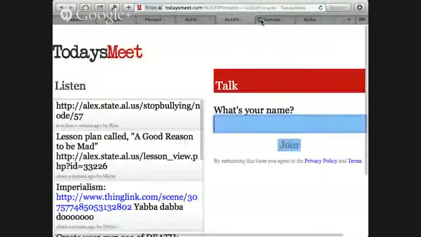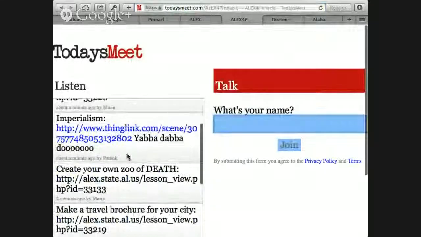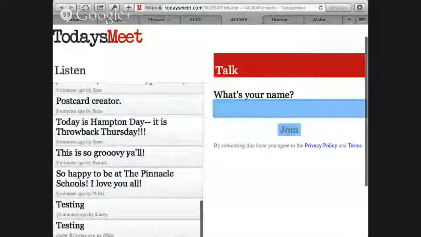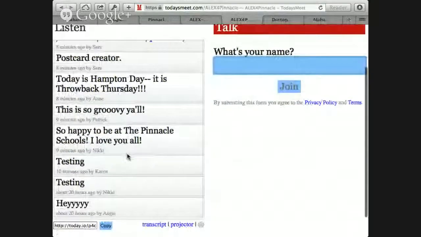Oh my gosh. But see these cute things that you can share by having something like this up? I want to look at that Zoo of Death too. That looks really cool.